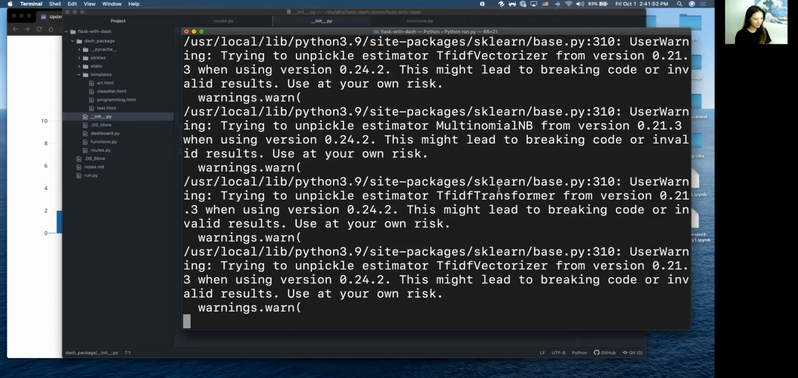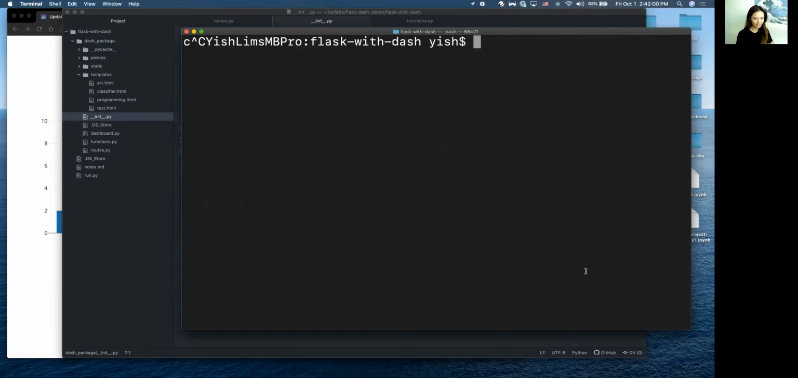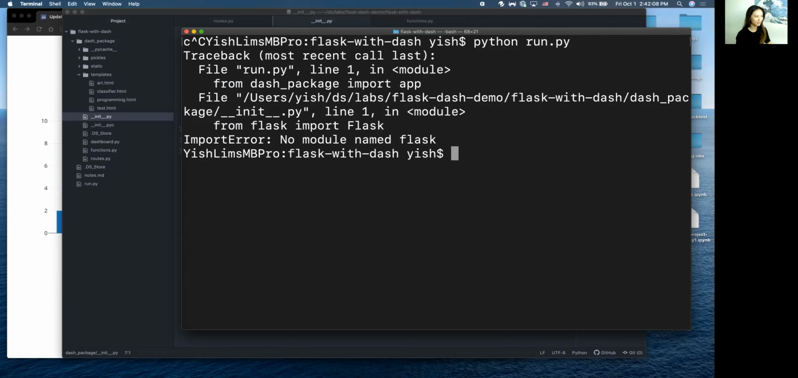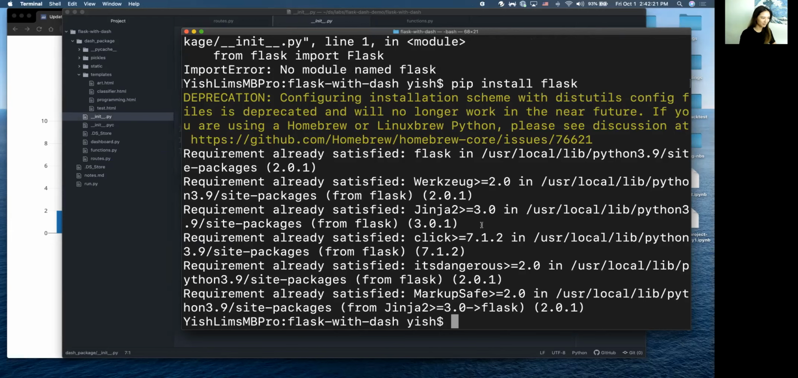Okay. Next thing I want to show you all is what to do if you have a package that isn't downloaded. For example, I ran this using Python 3 and my Python 2 doesn't have anything. So if I do python2 run.py, and you get something like this and you see no module named Flask or no module named dash, all you have to do is a pip install of Flask. And then that should be fine.